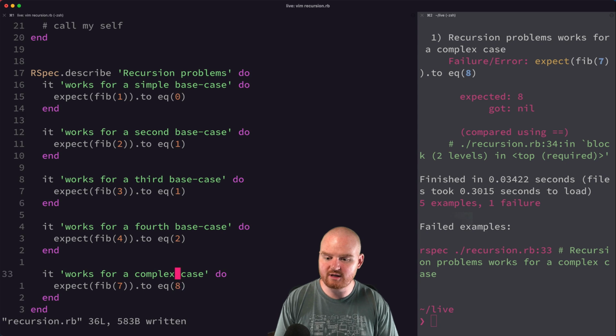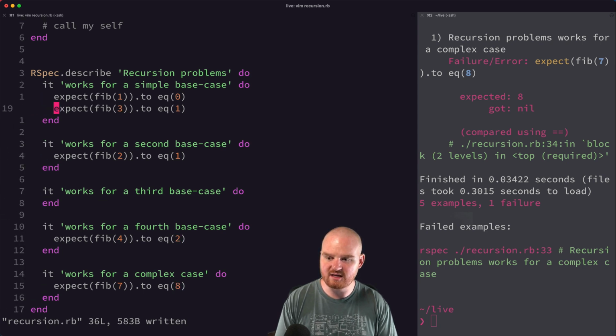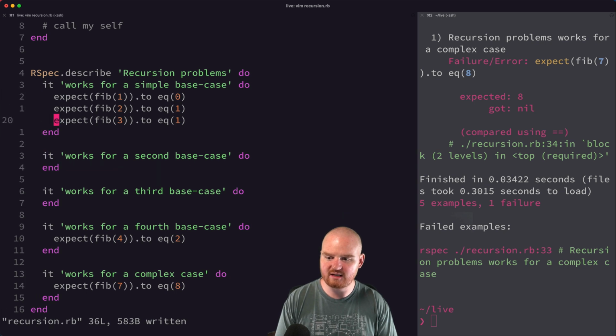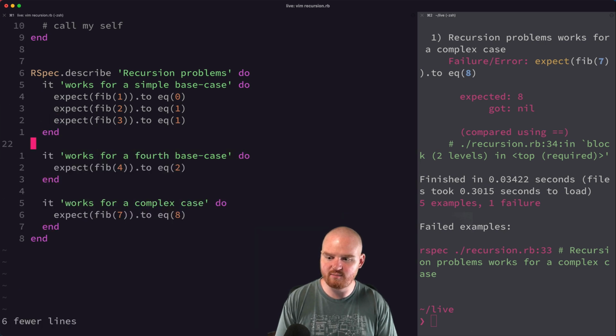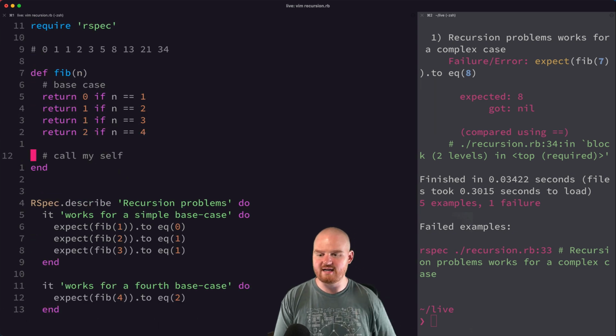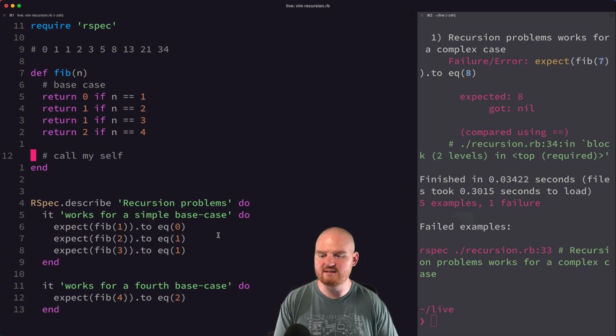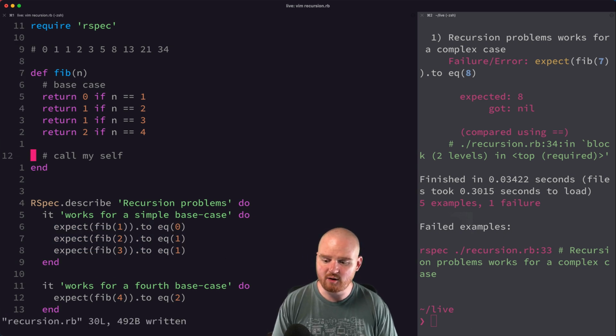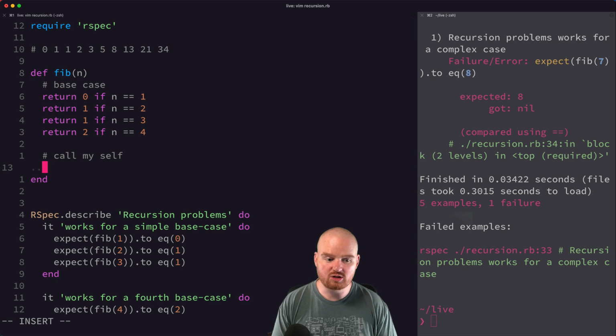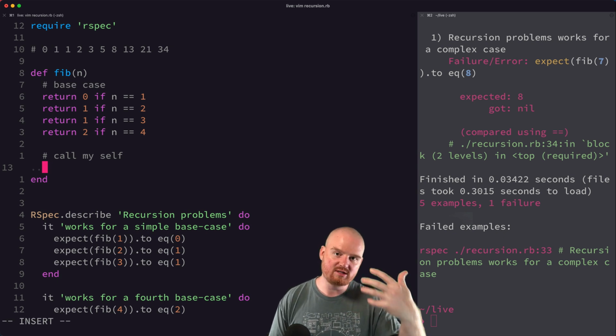Okay, so what I'm going to do is move these base cases up so that we can keep all of the implementation code on the page while we're looking at our tests, so that it makes it a little bit easier to follow. But in practice, I would split these up a bit more. Okay, now we need to start on the process where we're calling ourselves.